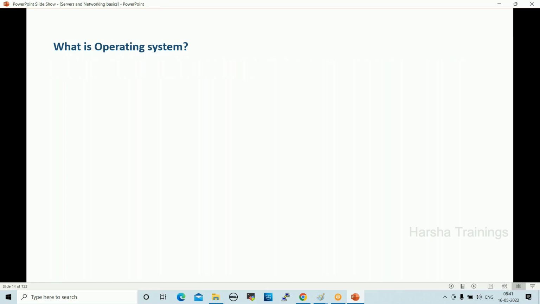Next one, what is operating system? Anyone? It will be the set of programs or software with which we can operate in a user-friendly environment. It allows the user to interact with different systems like Windows Server, Windows OS, Linux OS, Ubuntu, all are operating systems. Right. So operating system is an interface between user and the computer hardware.